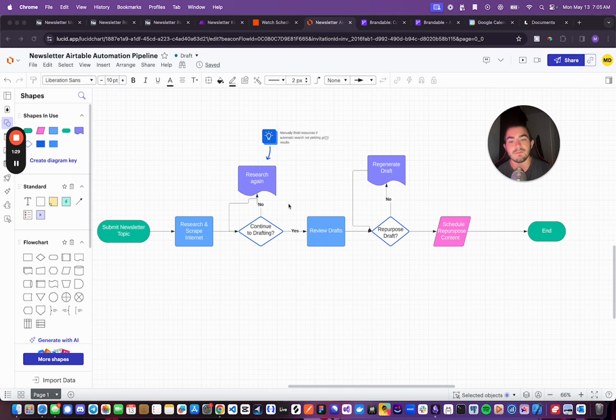So once we've continued to the drafting, and then we draft some newsletter articles, I have some pre-made prompts made for different types of newsletter articles that I find to be good for me. We will review the drafts, and you can have multiple generations of the drafts is the way I've set it up. So it could be like version 1, version 2, version 3, etc.